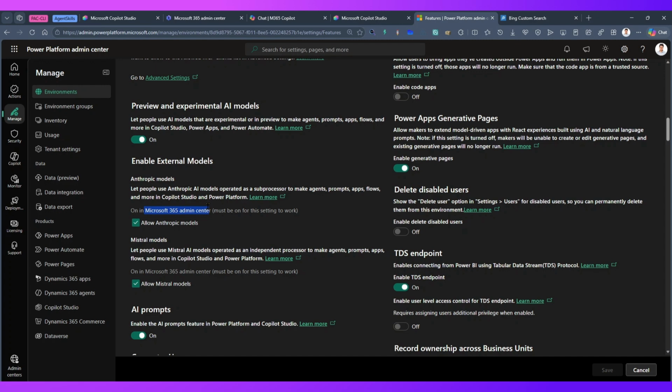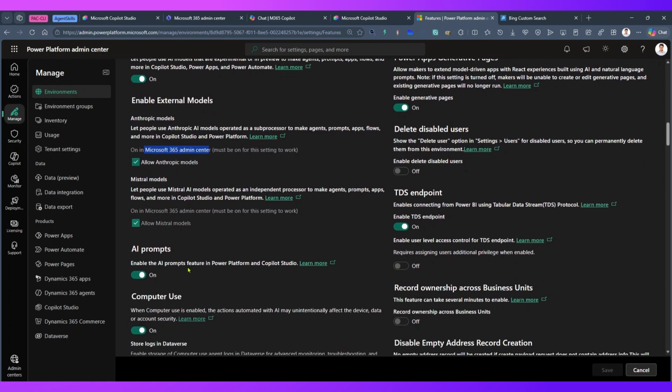So the first thing, you need to turn this on in M365 Admin Center, which is Microsoft 365 Admin Center, which I'm going to show you shortly. And then after that, you can turn it on. So the first gateway is to turn on the enablement of the model in M365 Admin Center. And then selectively, you can allow a model in a specific Power Platform environment. So here I've said, okay, allow Anthropic models, allow Mistral models. So this is how you can basically turn on the models.